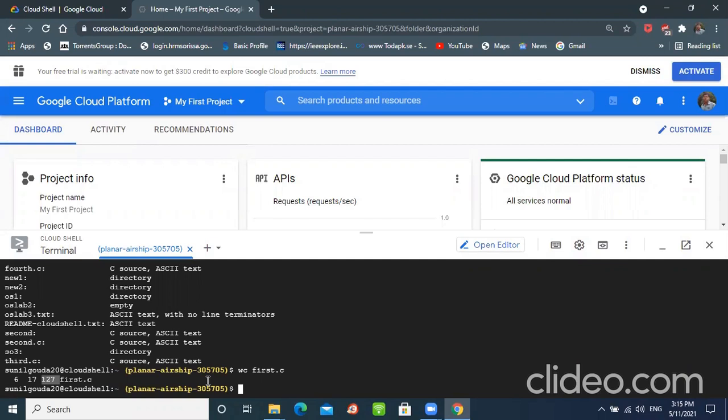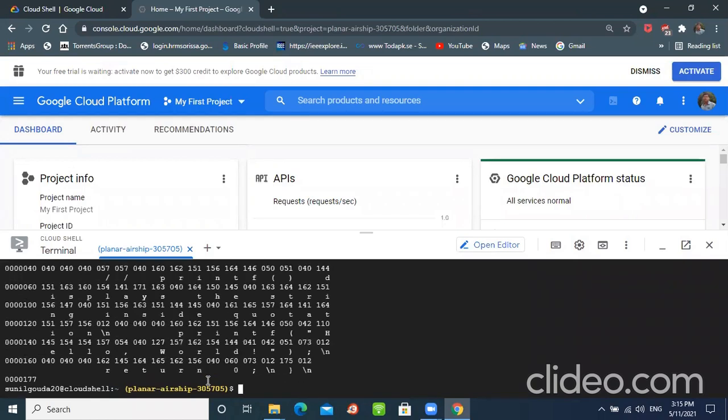Similarly, the command od is basically used for displaying in octal and binary format. Suppose I write od with the .c file. Now you can see whatever the file is there, it is converted to octal format. Similarly, if I want to convert to binary, I think it is od.